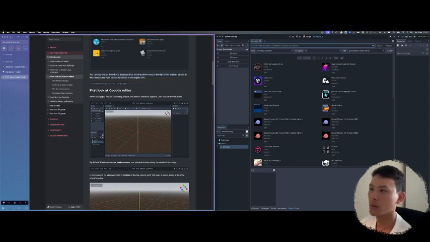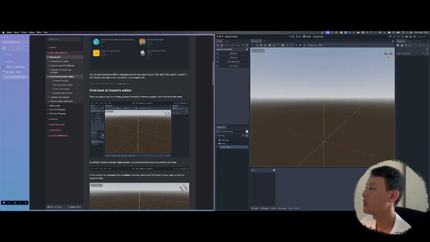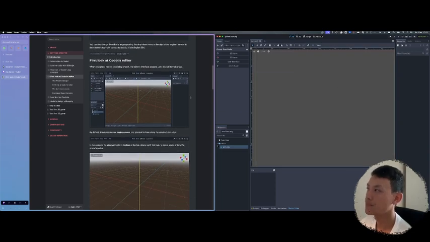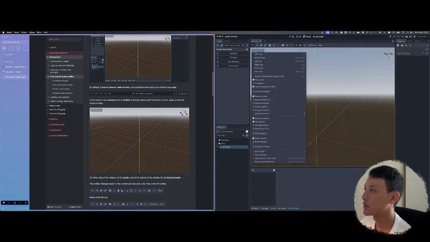First look at Godot's editor. When you first open a new project, let's look at its main areas. Okay. Yeah, this is what I got. So we've got the 3D view. Got 2D view. Yeah. By default, it features menus, main screen, blah blah blah. Okay, perspective. 3D looks kind of fun.